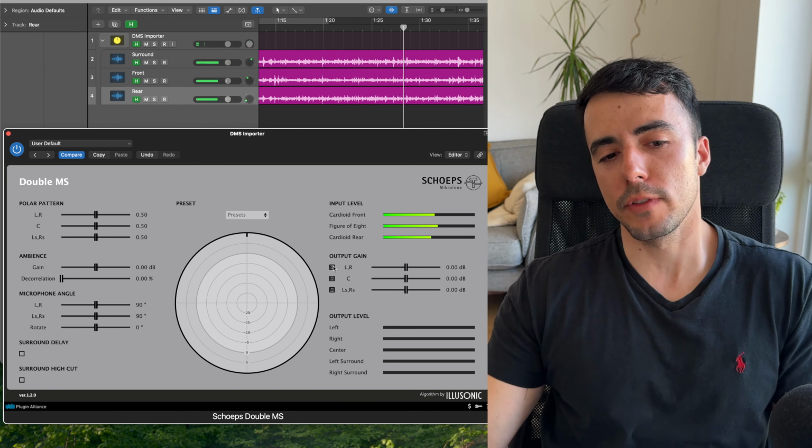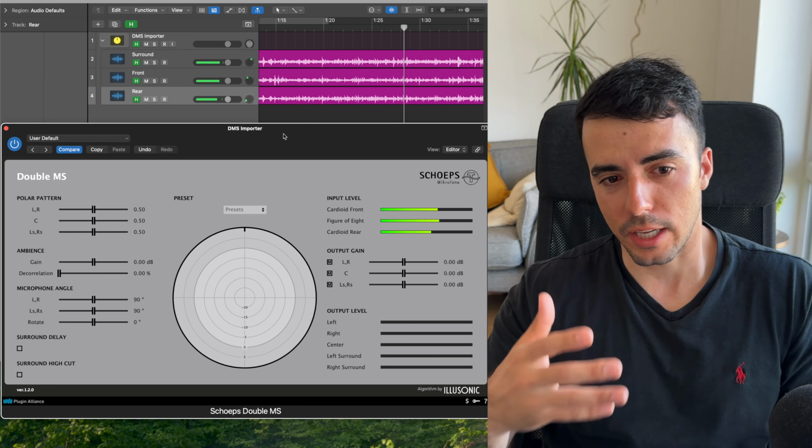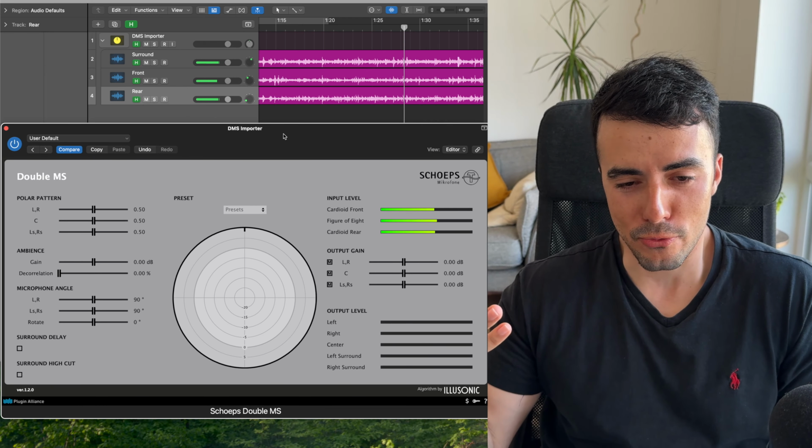So it gives you so much flexibility, and I wanted to show you this plugin and this setup just because it's also really, really cool.